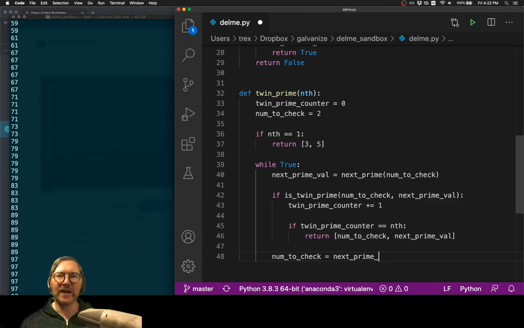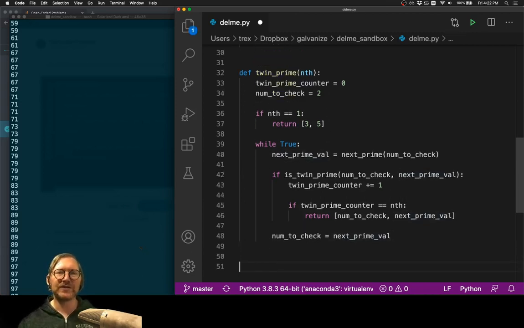Notice we're not checking every number. We're only checking primes against their next primes. We're not making a counter that checks 4 and 16 and all of these numbers. Okay, so let's test this out.